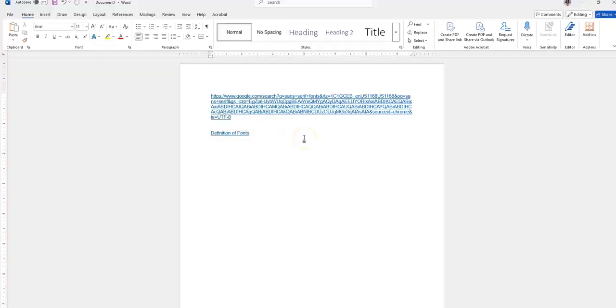So that's how you create links in Microsoft Word, and it's also how you should select the different types of fonts that you use, being careful to not overwork the learner by making it more straining on the eye, by using the proper fonts.